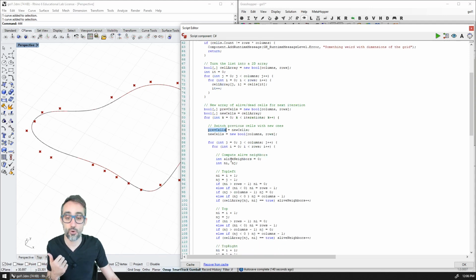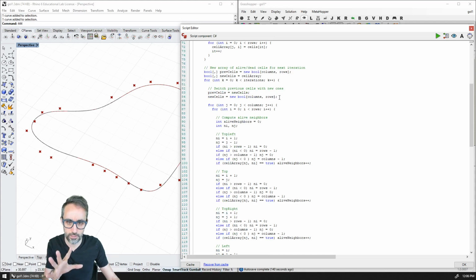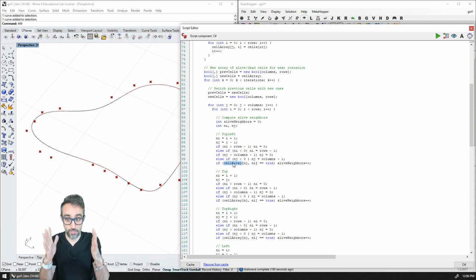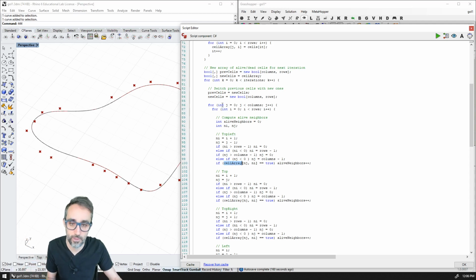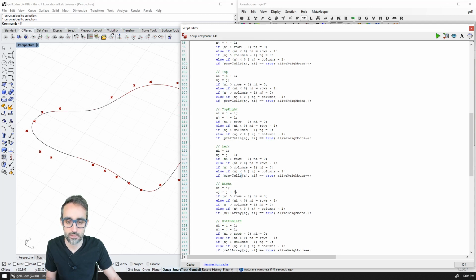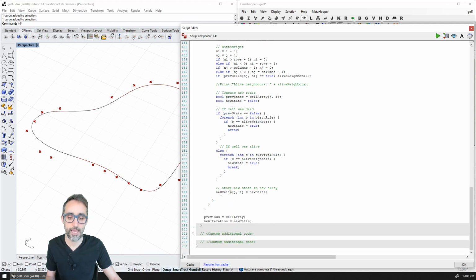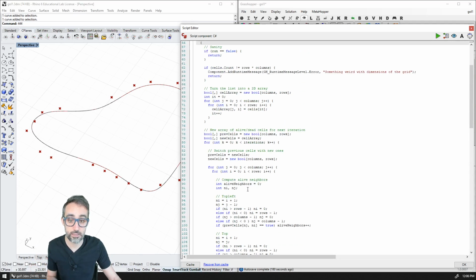Okay, so we're going to do this here, and we also need to change something: when we read from top left, top right, etc., instead of reading from the cell array, we need to read from the array where we're keeping the previous state of our cells. So this is this one here, cell array, and another one, and another one. And by the end of the for loop, we set the value of what we just calculated into the new cells array. That makes total sense to me.